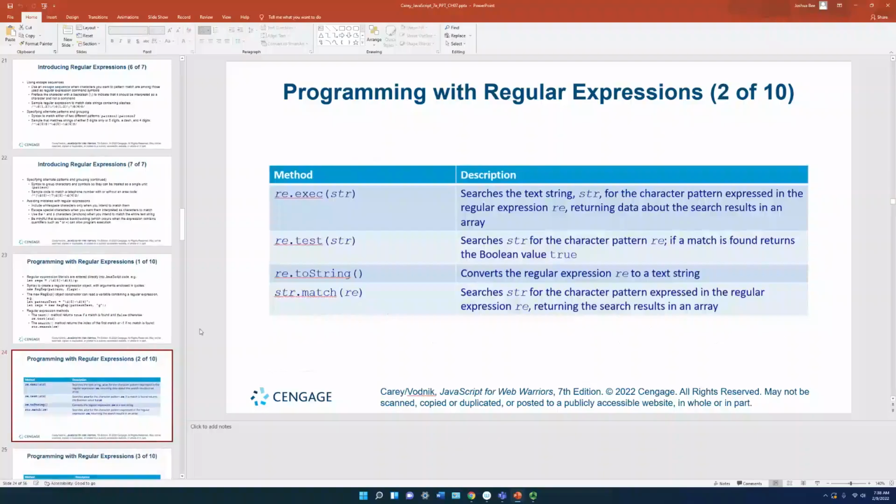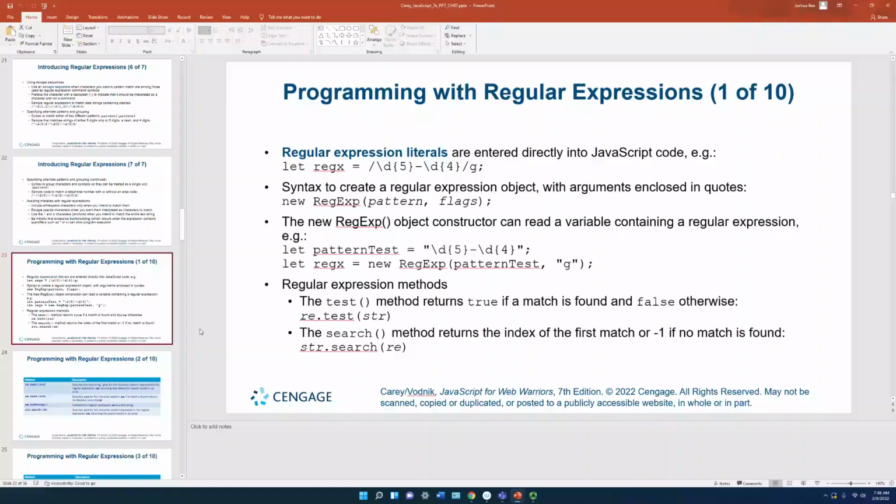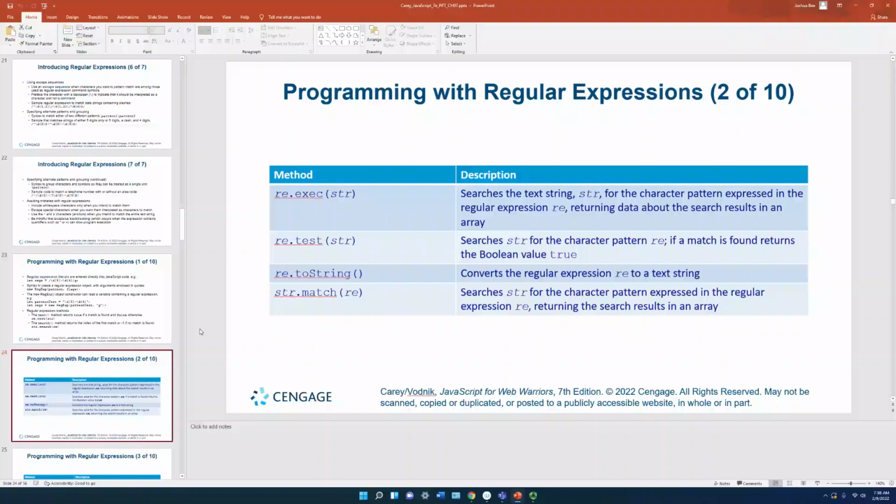Searches RE. Oh no, RE looks like it's actually a normal variable that's already available to us that you can just use. Okay, let's see. RE dot. Oh no, it is the function. It's the object. Okay, so it searches the text string str for the character pattern expressed in the regular expression RE. So that regular expression RE is a regular expression object. Searches str for the character pattern RE. If a match is found, returns Boolean true.